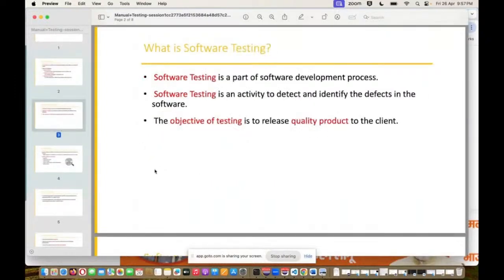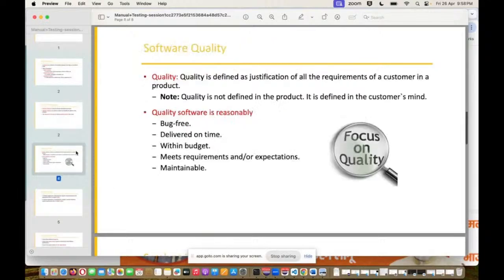Yes, so this is manual testing. What is software testing? What is the process we are doing? So guys, it is the process of identifying and detecting issues, defects, and bugs in quality. What all things did we cover, guys?